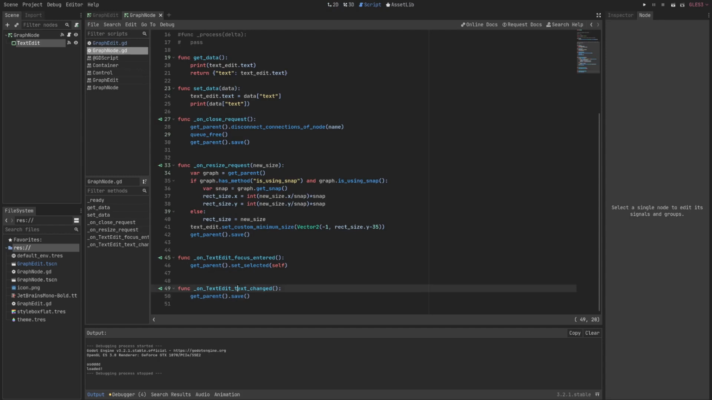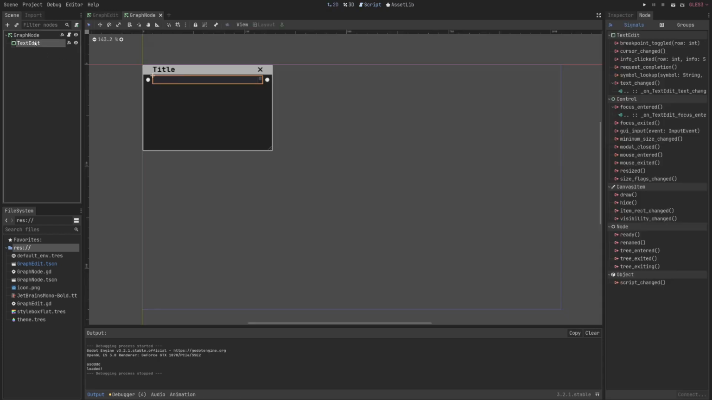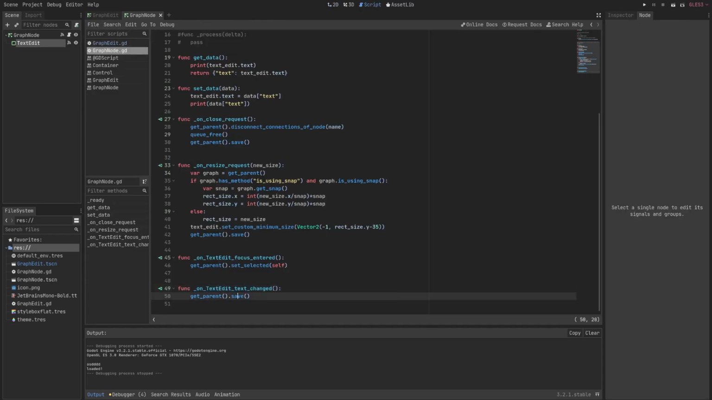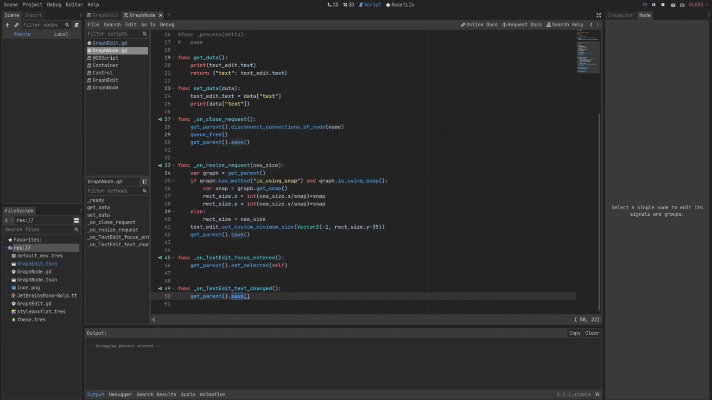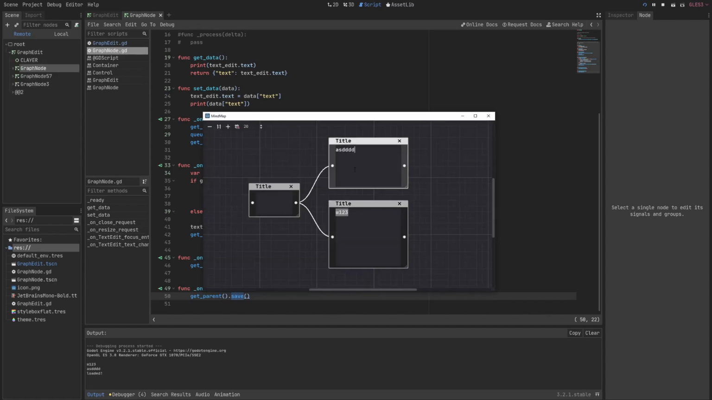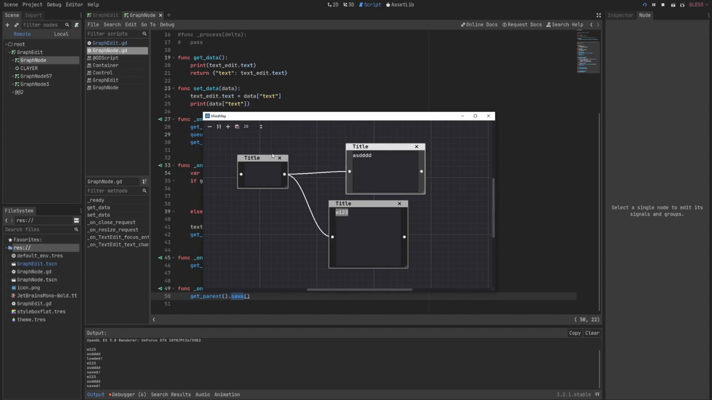And also notice that I had to override the text changed from the text edit over here too, to make sure I am also saving when the text changed. I forgot this earlier, but now, as you can see, if I write some text here, close it and open it again, I'm properly saving it and loading it as well. So I'll do the same for the title.